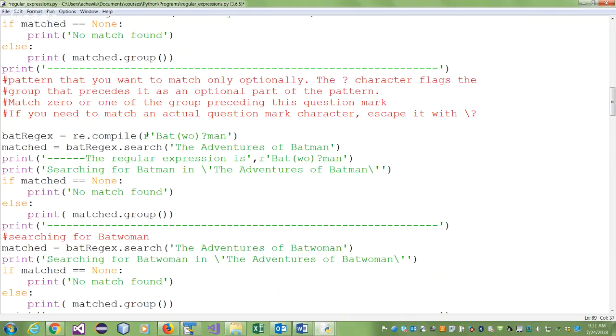Now, let's look at this one. Look at this regular expression I've created. I've used a special thing. The brackets you've seen before. It's just saying, put them together. Look at a special character I've used in my regular expression. Question mark stands for it's optional. So it will look for Batman and Batwoman, both of them. So it says it is optional. It may or may not occur.